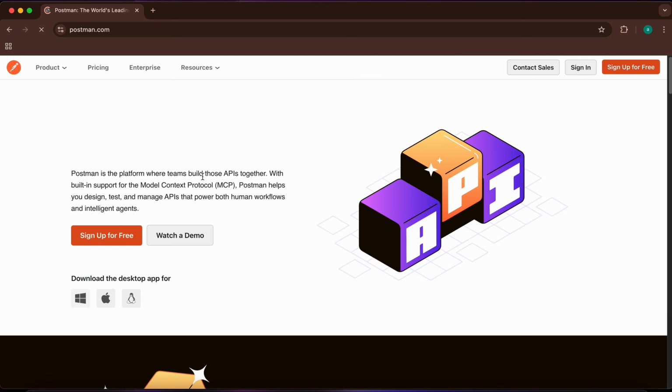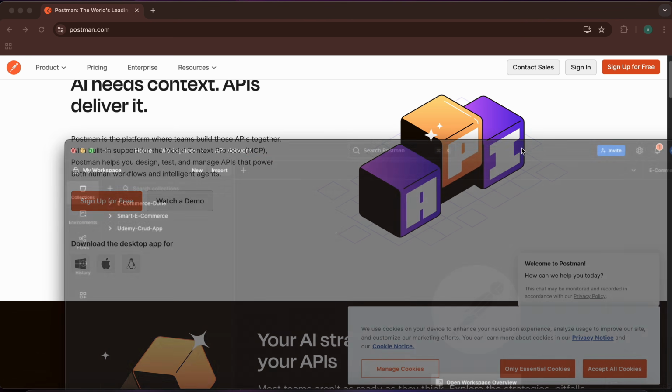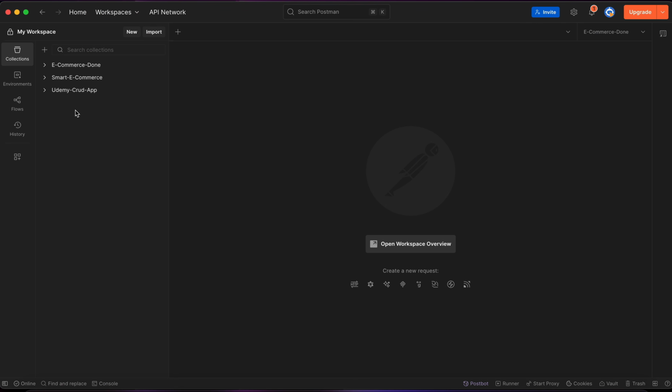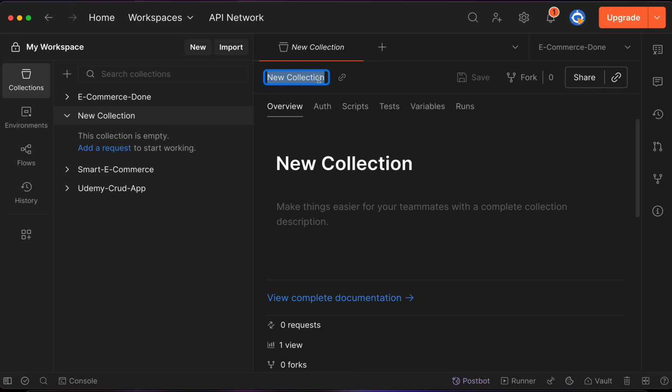So press here to download it and select your operating system, Apple or Windows or Linux. Now download it and open it. And let's create a new collection. So here in this plus icon, we're gonna add a blank collection and we're gonna name it Inventory Management System.